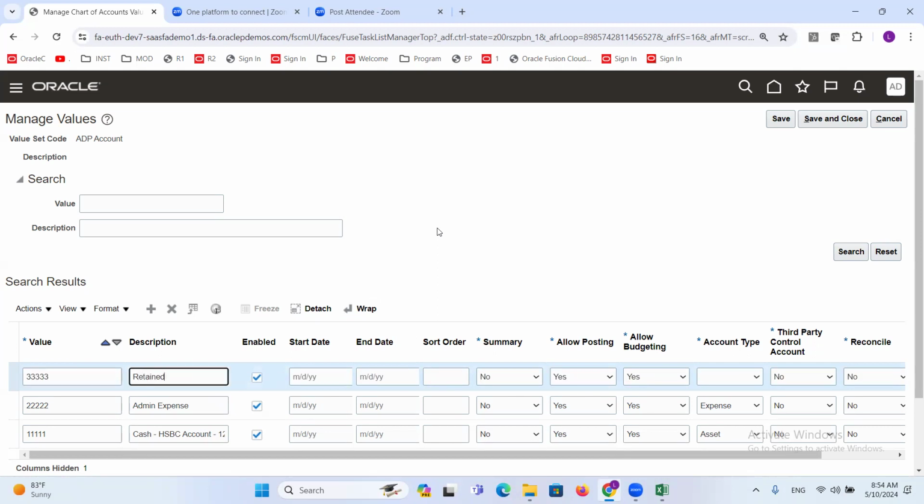Say retained earnings. Okay. So retained earnings account nature is owner's equity. Sorry, any question?